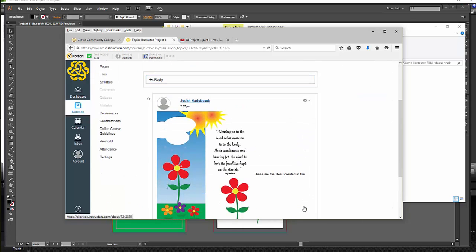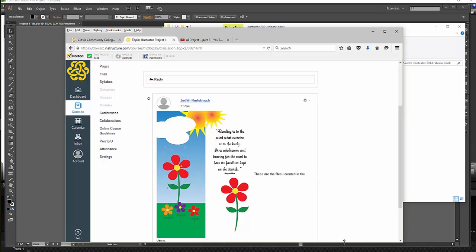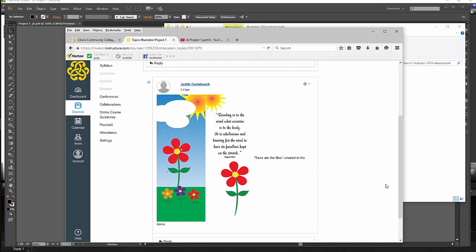And there it is. And that's how you save and post so that you can get your files in and say something about them so that everybody can look at them and can comment on them. Okay?